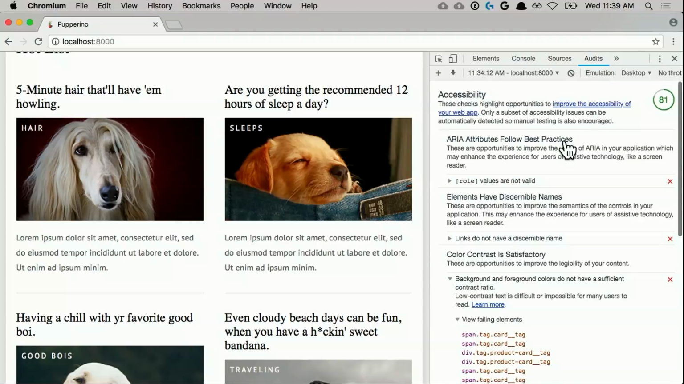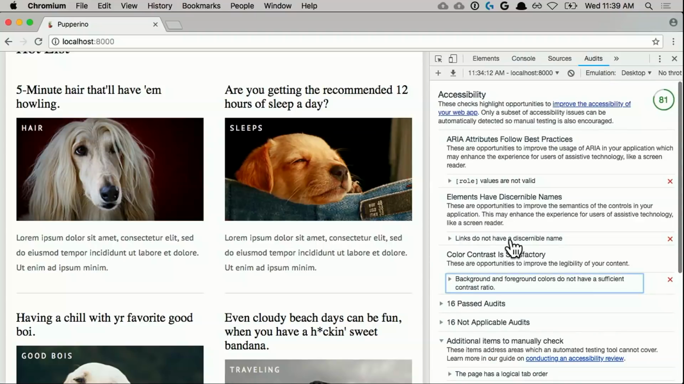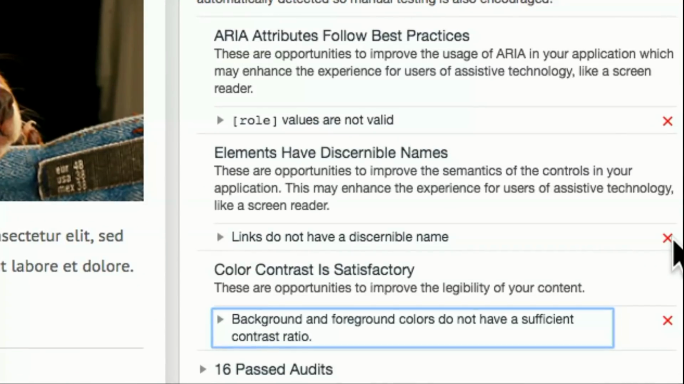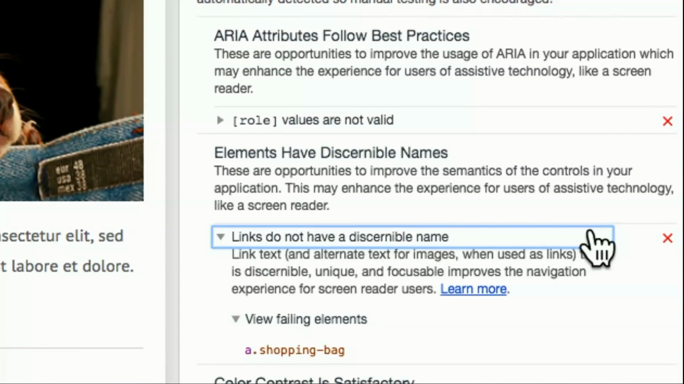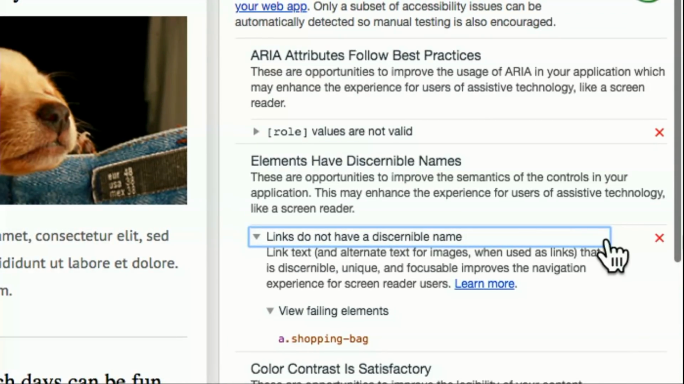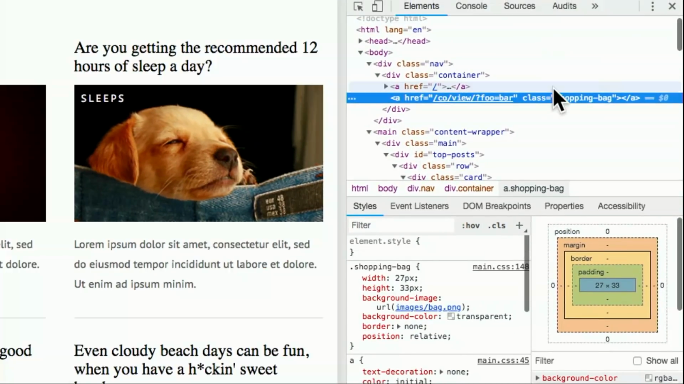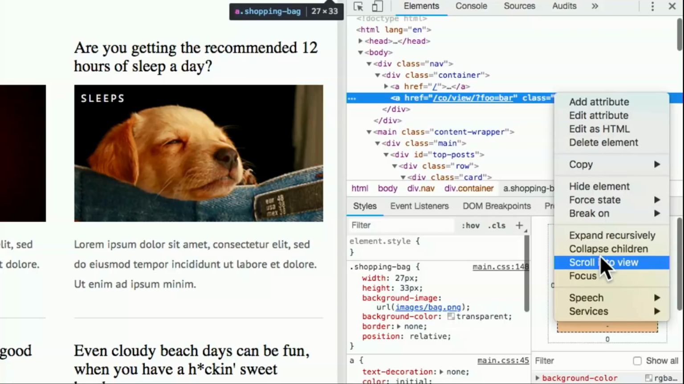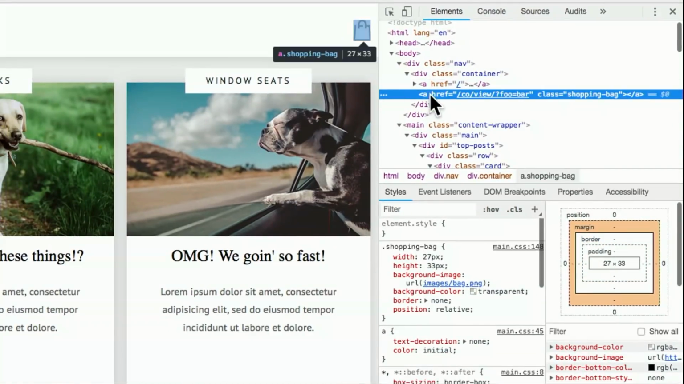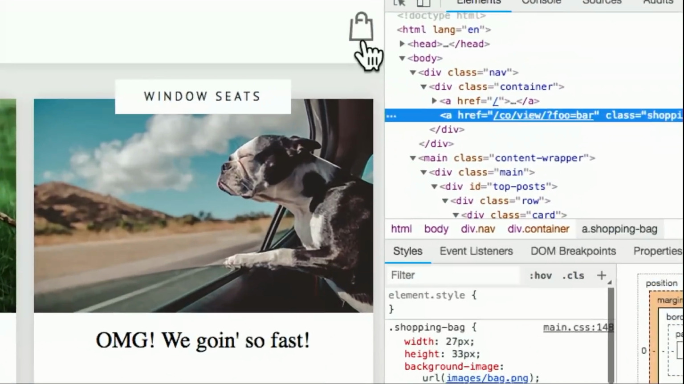Let's go back and look at our audit here and see what else we can work on. So the next item that Lighthouse has pointed out to me is that I have some links that do not have discernible names. All right, so let's see what's happening here. So I'll click on this element again. I'll right-click to scroll it into view. OK. And so the element in question here is up here at the top right.